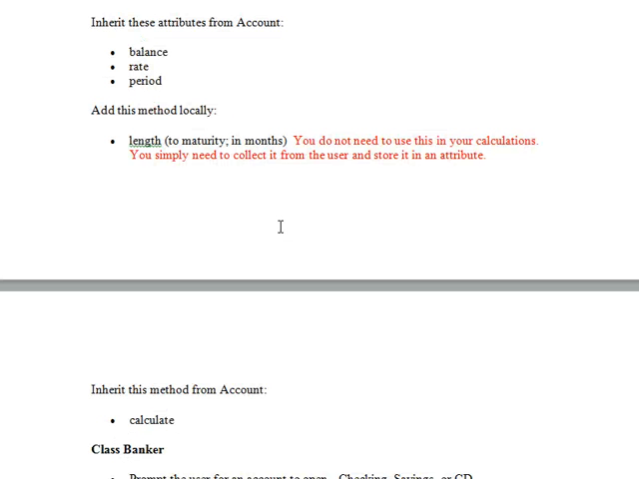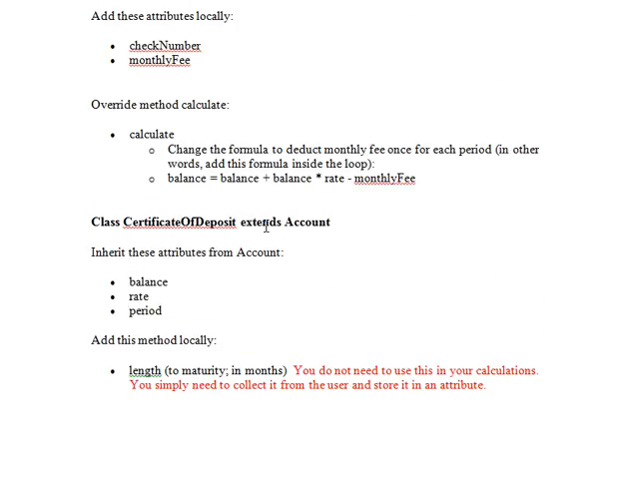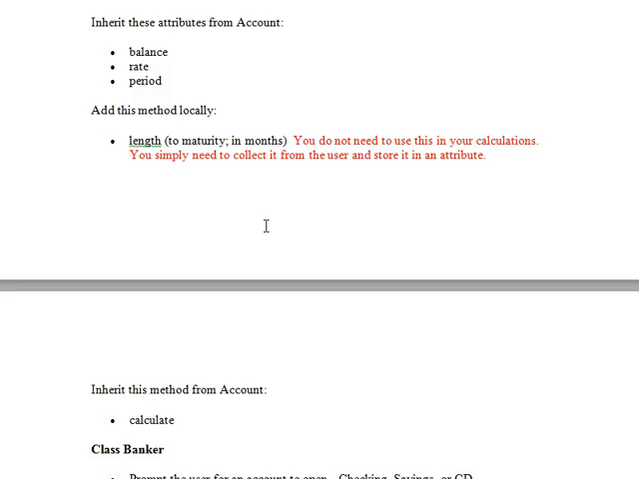What does extend mean? What is a superclass and what is a subclass? What is a parent class? What is a child class? So that's what we'll take a look at today.